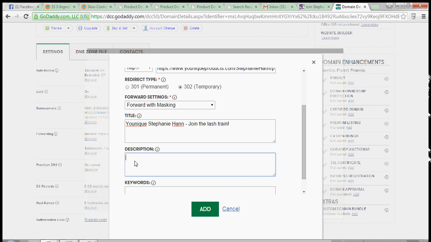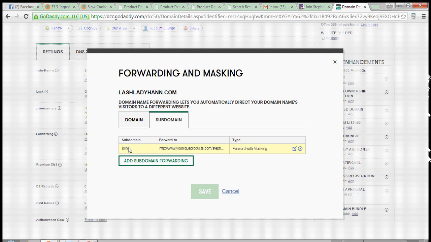So you could put, you know, all online, work from home, you know, magic mascara, whatever you want it to be. Obviously, this one I'm showing you, I will delete, so I'm not going to go into detail there, but you can put a description. And then you would hit add. When you hit add, it's going to take you back to here. So that you have your subdomain join on your domain, and then hit save, obviously.